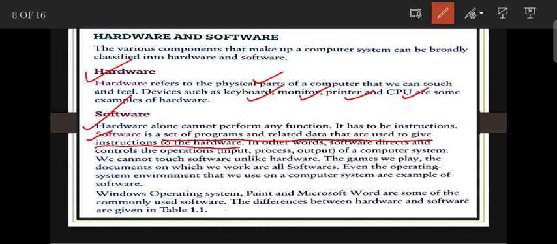This is the definition of software. Software is a set of programs and related data that are used to give instructions to the computer. In other words, software directs the control, operation, input, process, and output of a computer system. We cannot touch software, unlike hardware. The games we play and the documents on which we work are all software. Even the operating system environment that we use on a computer system is also software. Windows operating system, Paint, and Microsoft Word are some commonly used software.